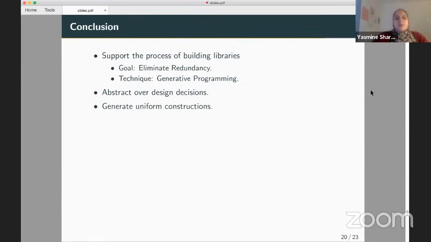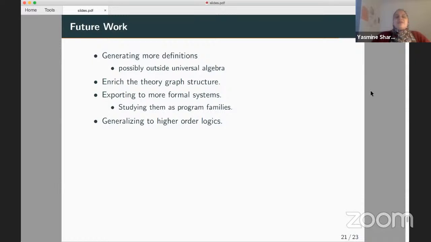So those results show how a generative approach is actually very useful when building libraries, and that we can get those boring tasks out of the way of library builders so they can actually work on the interesting part of formalizing new pieces of mathematics. And the way to do that is to abstract over design decisions, work in a small abstraction, and have a strong way to metaprogram structures to generate those constructions that we know can be generated uniformly from the theories. And for future work, we definitely want to generate more definitions.